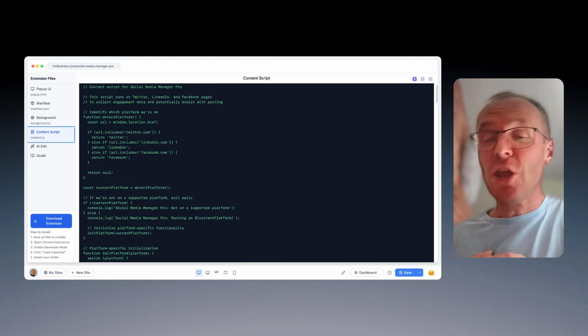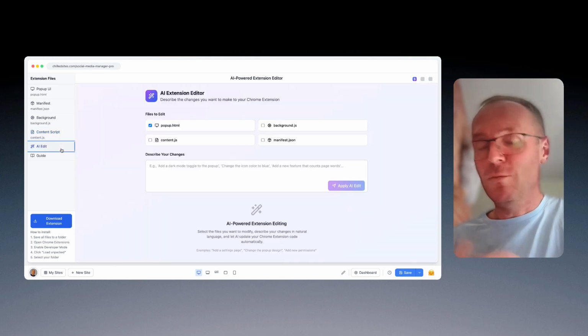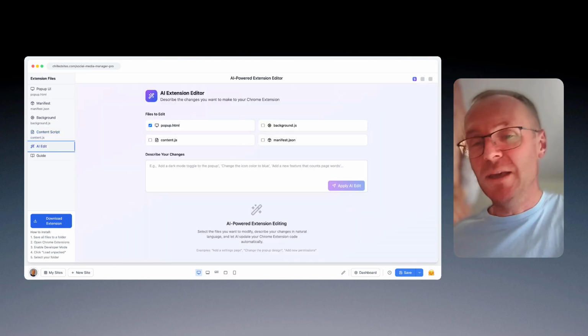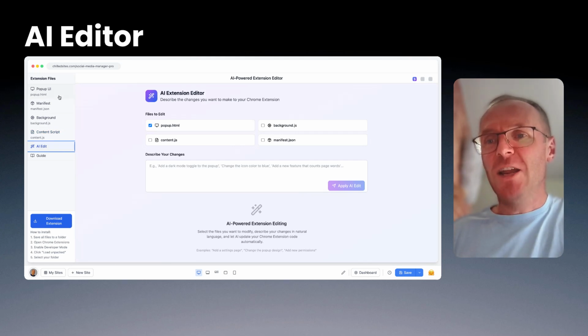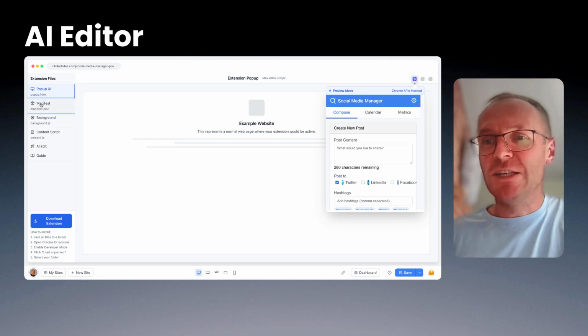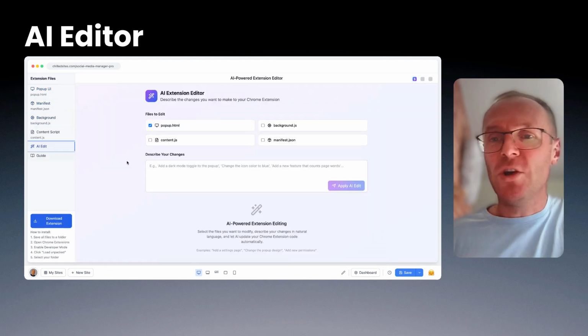And because I don't know what I'm doing, I thought other people might not know what they're doing. So I built in this. I don't want to start clicking and editing and changing the code. So we've got an AI edit.